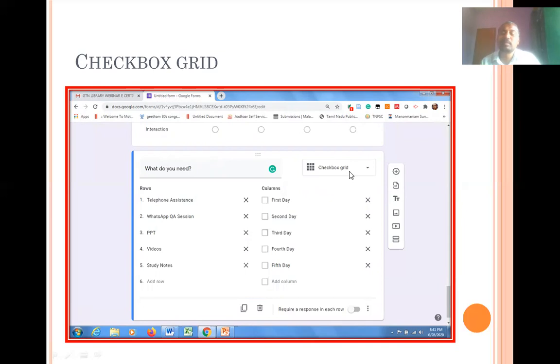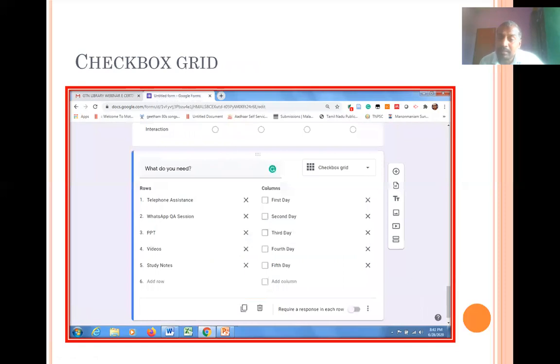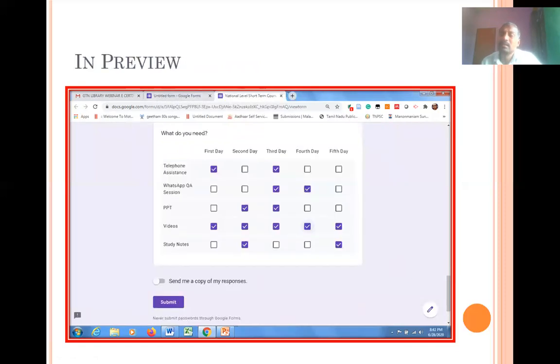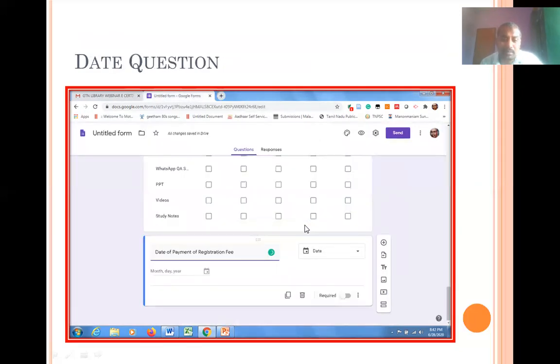Fine. I think that's the difference between multiple choice grid and the checkbox grid. In the multiple choice grid, for every single row, only one answer can be selected. But in the checkbox grid, you can see we can select more than one answer in every row. Fine. I think that is clear to you. And this is the difference between multiple choice grid and the checkbox grid. You can see a difference. Let us move on to the next one.